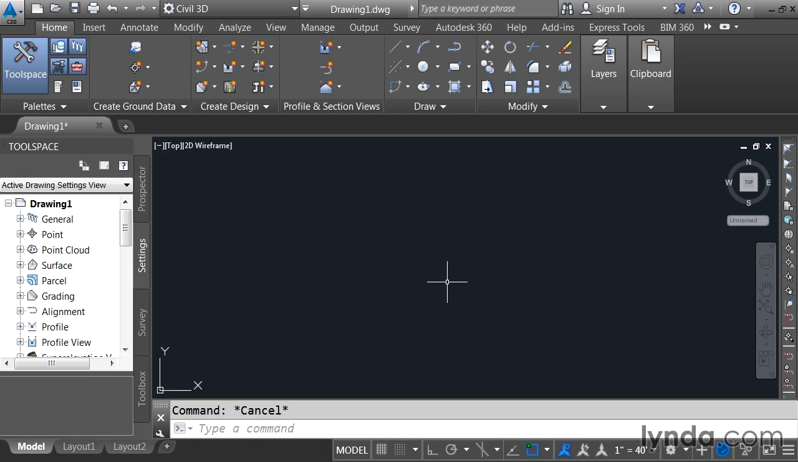Before we get started working on tutorials, I'd like to take you on a quick tour of the interface. This will also give us a chance to synchronize our settings so that what you see on my screen matches what you see on your screen.